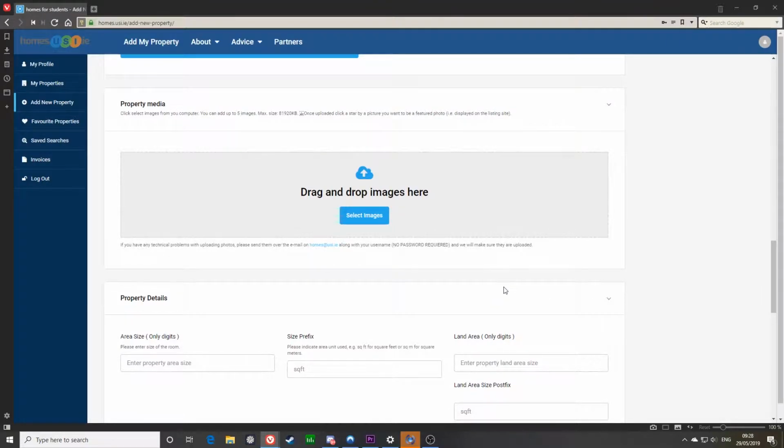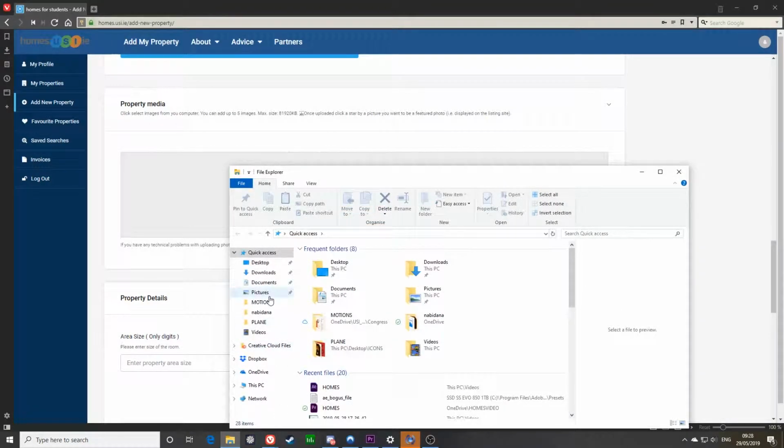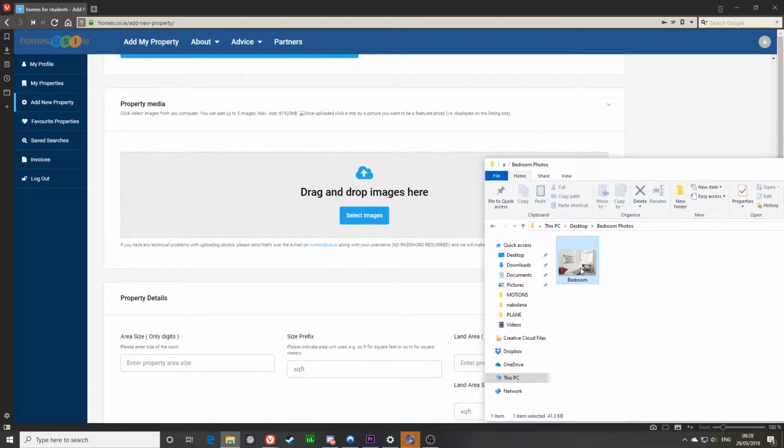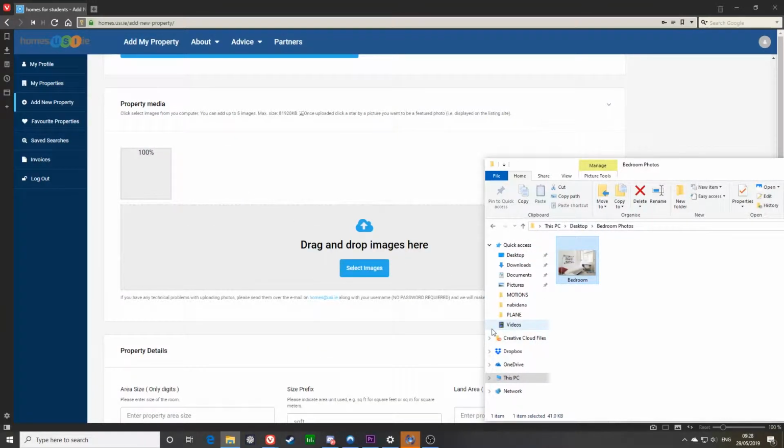Now we have the opportunity to put some media, which is photos, up onto the site. So I'm going to go and find my photos that I have for the bedroom that I want to share, and I drag and drop the images on there. Now if I'm using an iPad or I'm using an iPhone, I would click select images. I tap select images, and that would allow me to find the image in my image library. And the same applies to Android tablets as well.